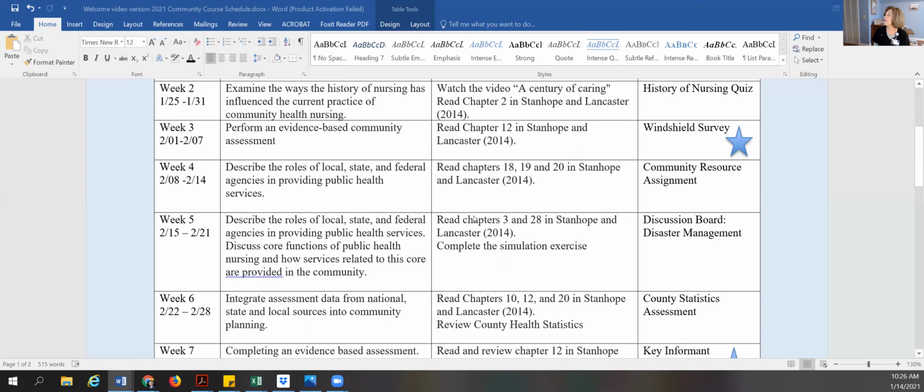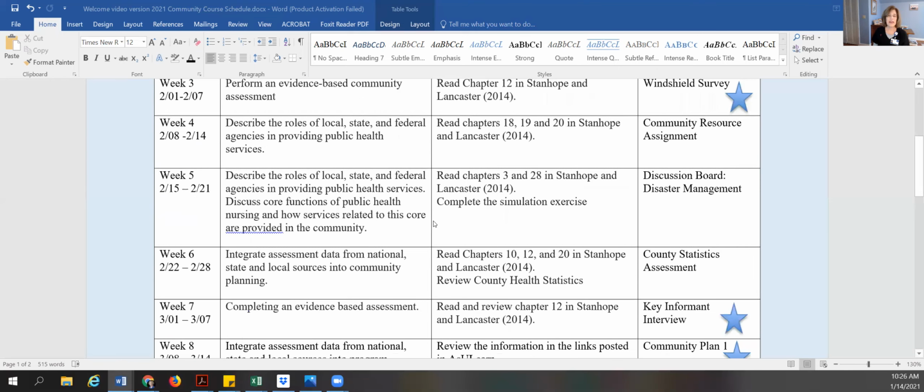Likewise, if we look further down in week 7, this is another assignment that takes more planning. You need to be thinking about who might have information about a community problem that you've identified and make plans early to meet with that person. That person's called a key informant. It doesn't have to be a person in a high-level position, although it could be. Sometimes the best key informants are actually people that live in a neighborhood with a concern.